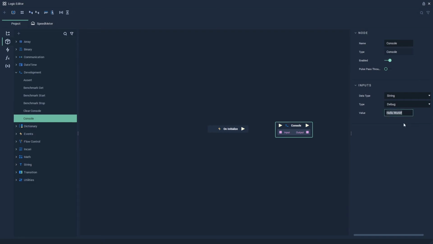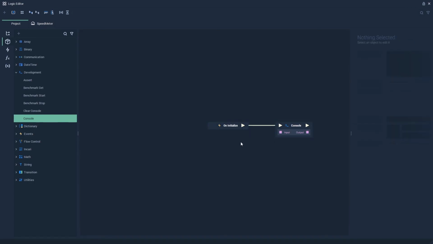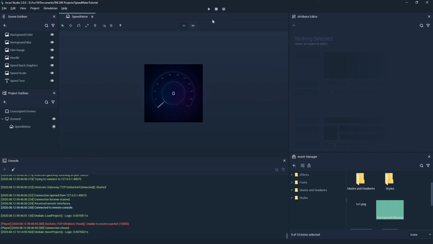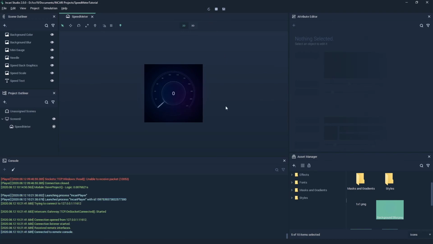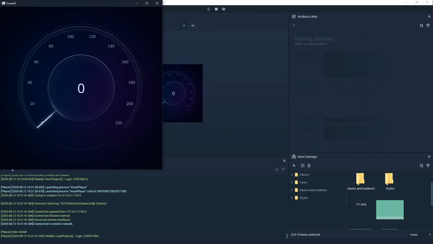This means that the value of this attribute should be what we see in the console once this node is executed. And to execute it, we can simply left click and drag from the output pulse socket of the event node to the input pulse socket of the console node. Now when we go back to our main window and press the play icon to start the simulation, we should see a message in the console saying Hello World.